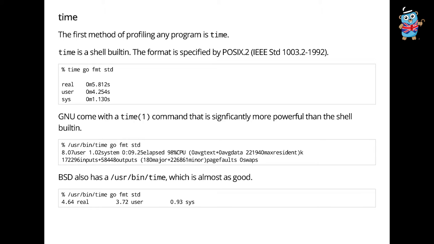But as I said, time is built into your shell. It's not actually running a program. It's like cd and ls, built into your shell. And the format of the output is specified by POSIX. On most of your computers, you'll also have a time command in /usr/bin. As you can see, the output we get here, running on different machines, so don't worry about the difference in the time, is slightly different. We actually get more information. And BSD, if you're running a Mac, again gives you something slightly different.